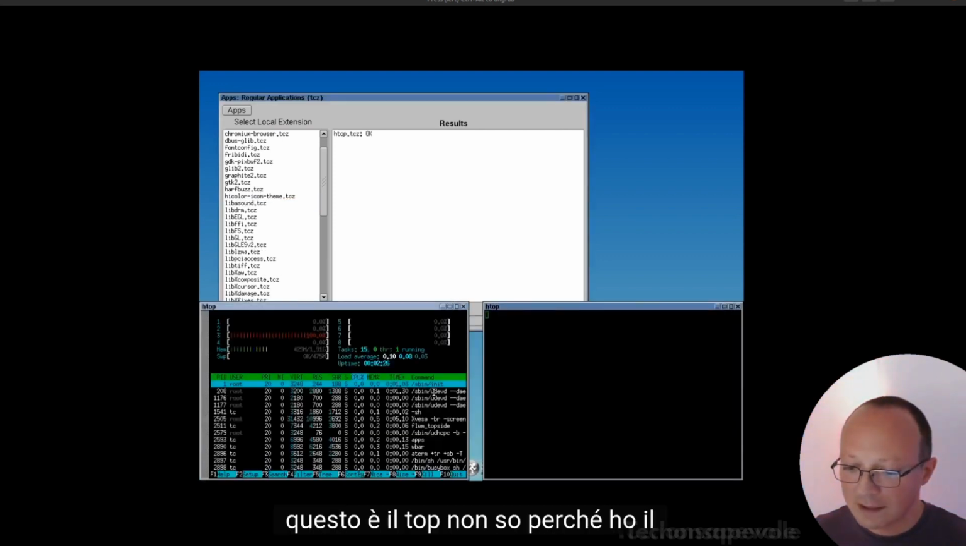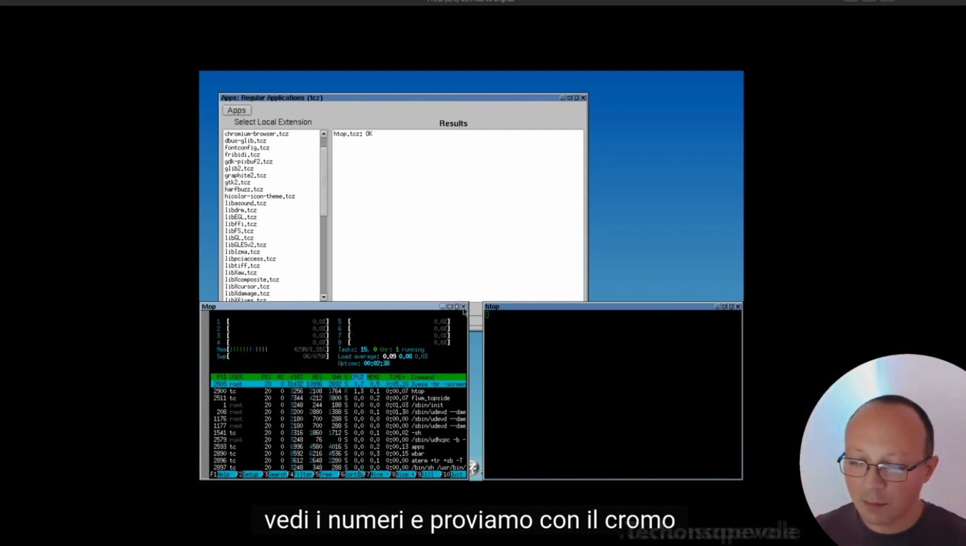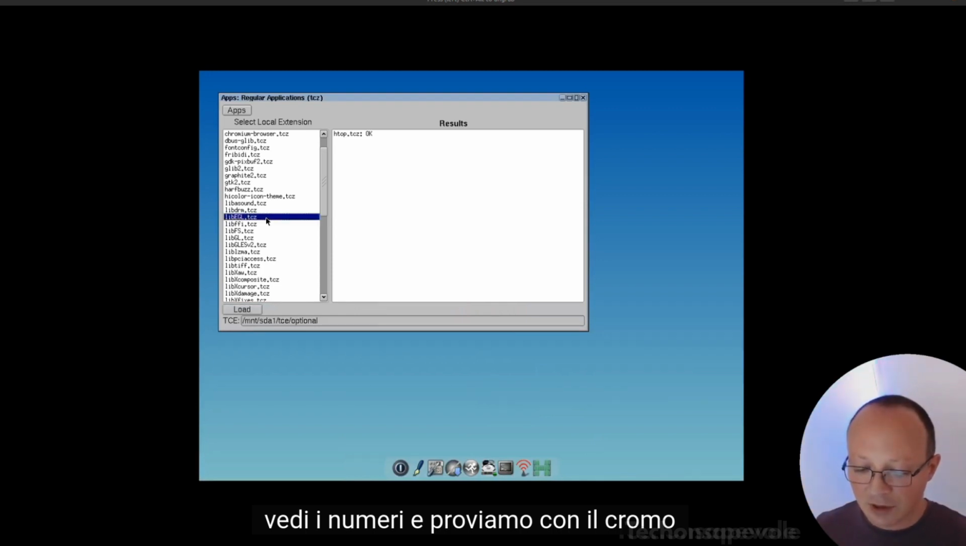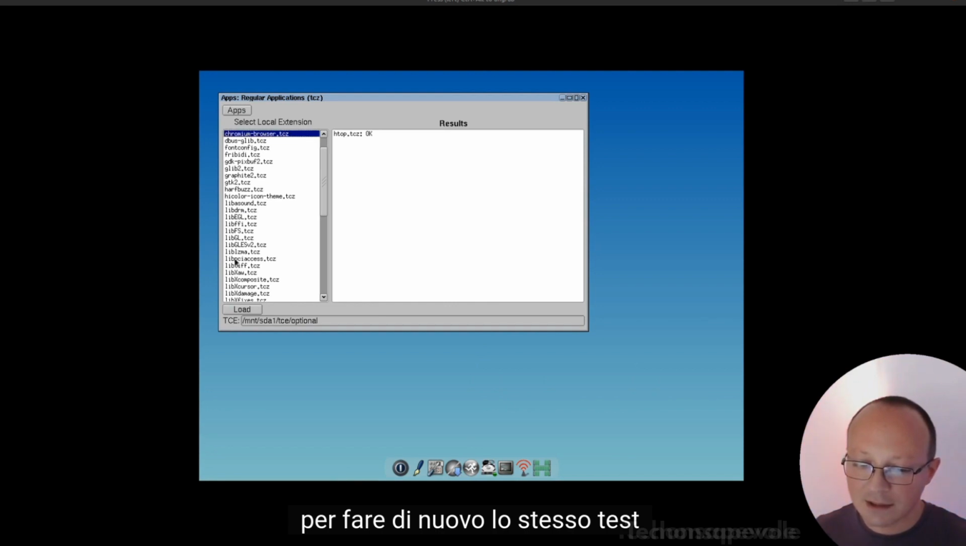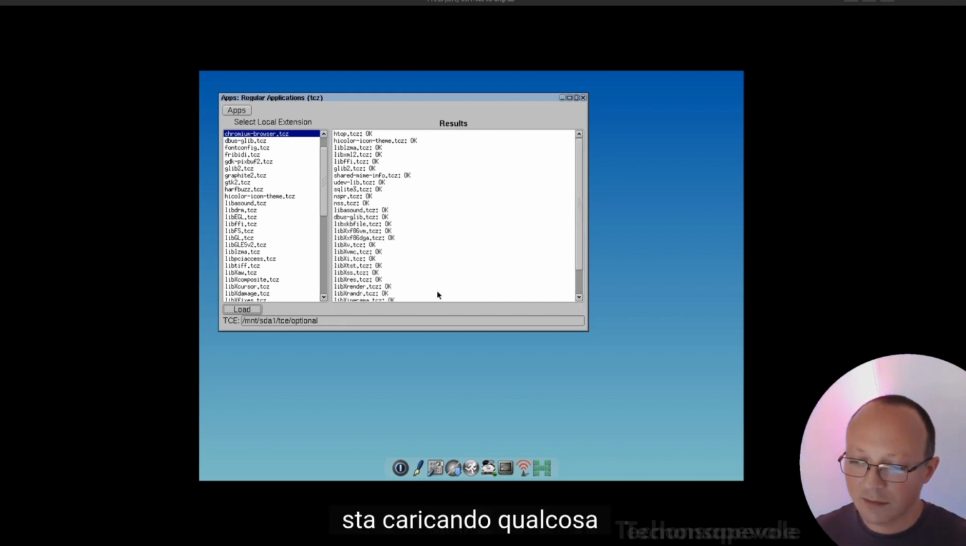So this is htop. I don't know why I have two windows. So 428 megs here. I don't know if you see the numbers. And let's try with Chromium to do the same test again. And it's loading something.